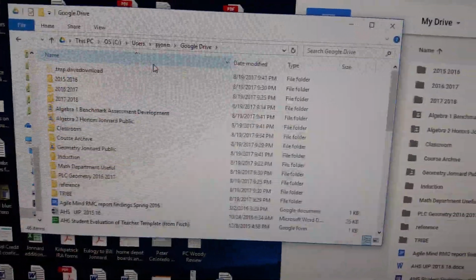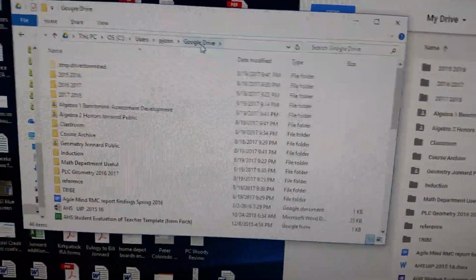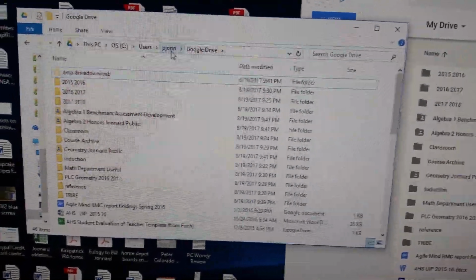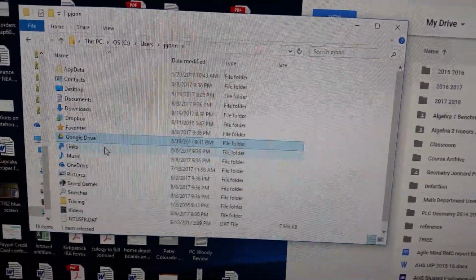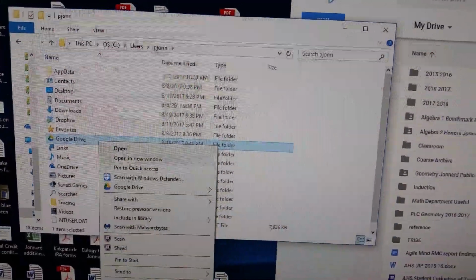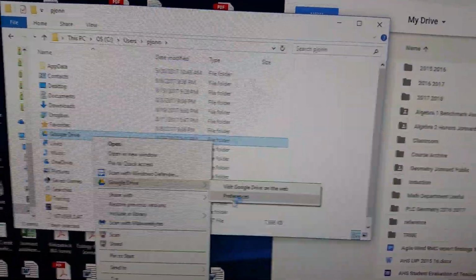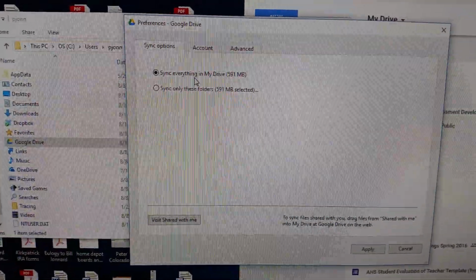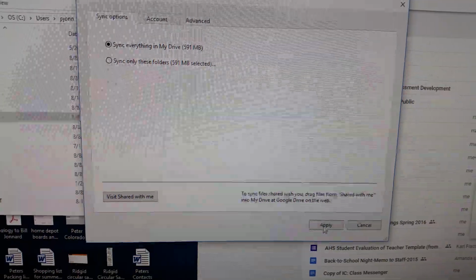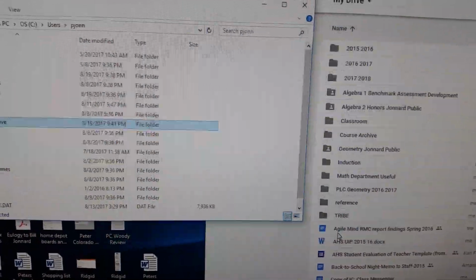So again, the way to fix this problem, go to Google Drive on the PC, go up one folder, right click, Google Drive Preferences, and then ask your computer to sync everything in your drive and apply. That's it.